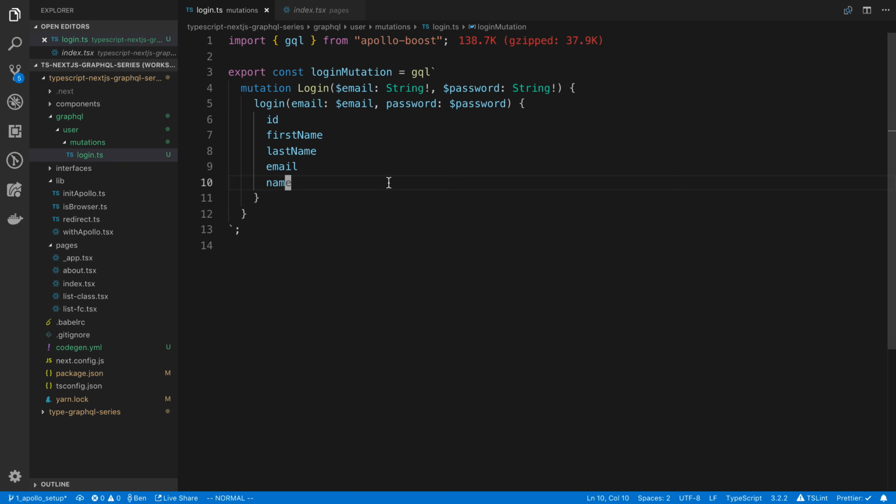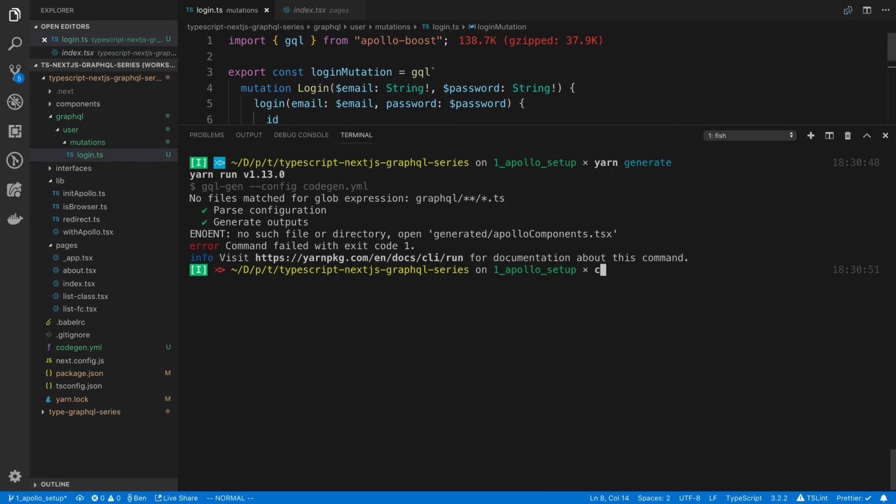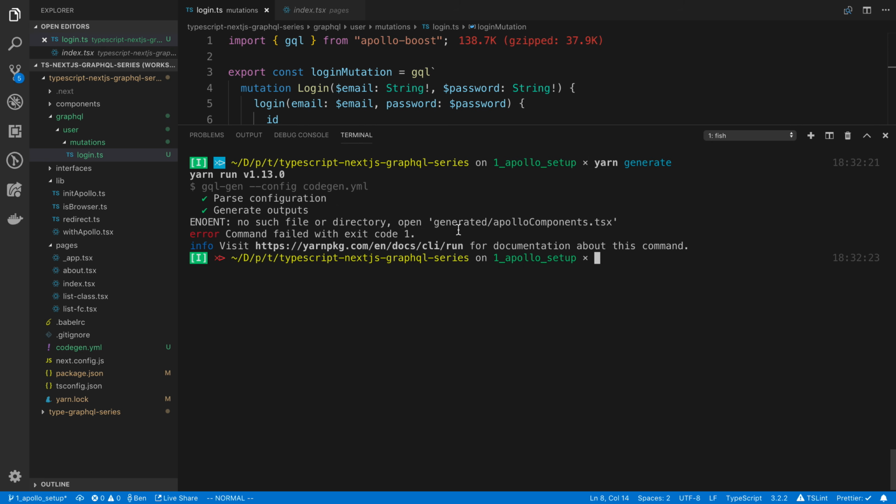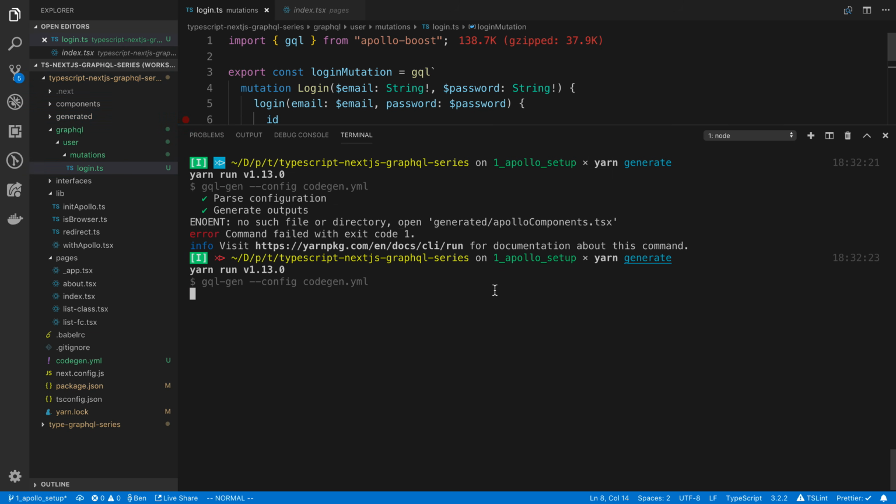Okay, so now we have a GraphQL mutation inside of this folder structure. So it's going to find this file and generate types for it. All right, so yarn generate. And I guess we don't have a generated folder. It's probably what it's complaining about. So let's create a generated folder. And then we'll run that again.